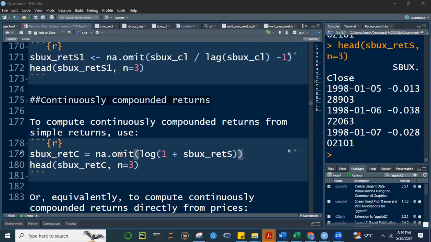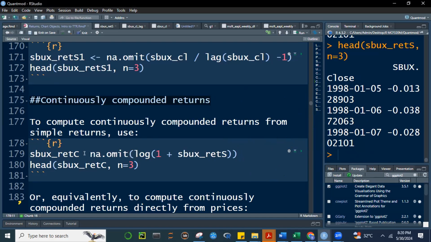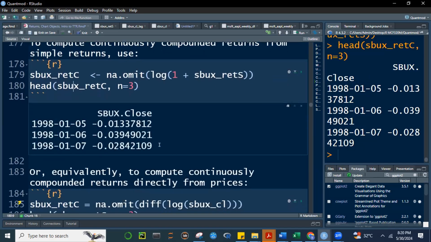Okay, so using R now, we can create this object called, let me replace this by Starbucks ret, and I'm going to call it C for continuous. And then also use the na.omit, and then we get the log of 1 plus the Starbucks returns. So we will be generating the continuous returns of Starbucks without the NA. And if I run this and print the first 3 here, there.